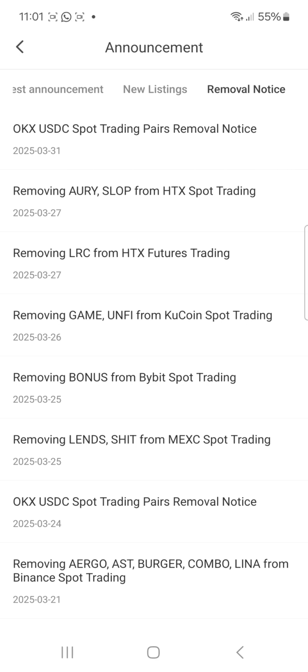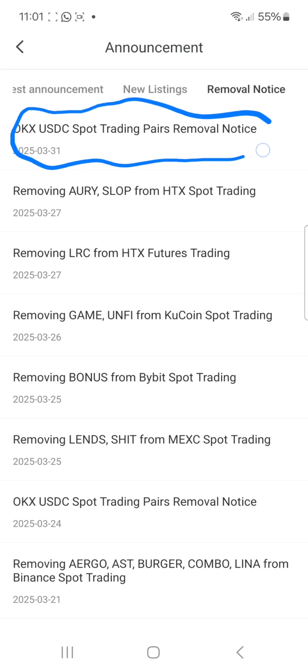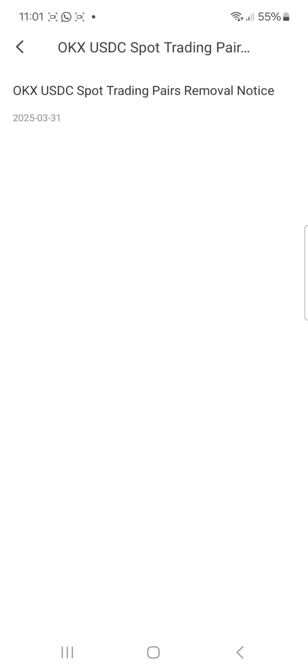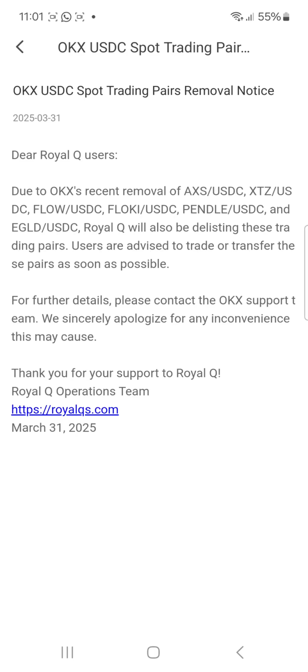OKX USDT spot trading pairs removal notice. If I click on it, this is it. If I click down on it, it opens and gives me the details, which of the coins and pairs are going to be removed, and it also gives the date on which they will be removed. So this is how the information comes.